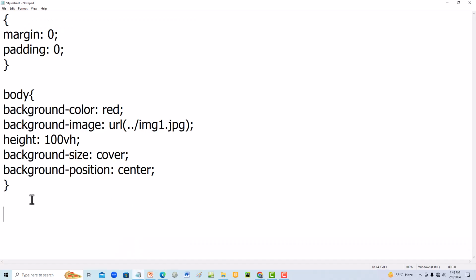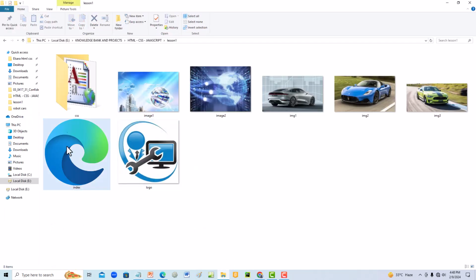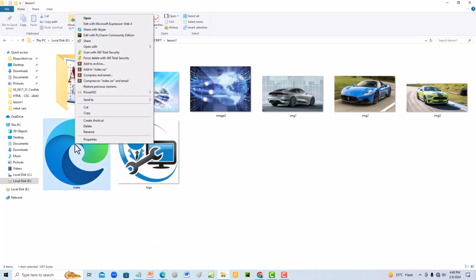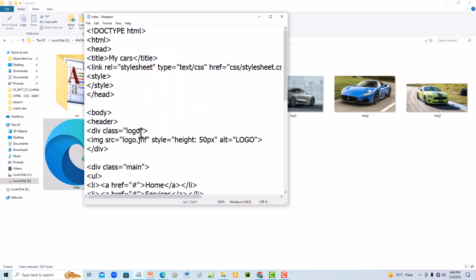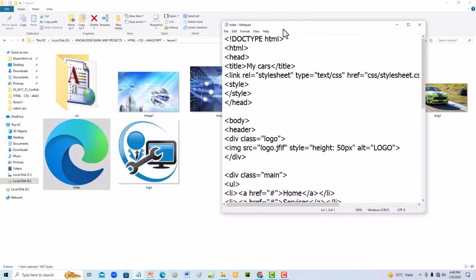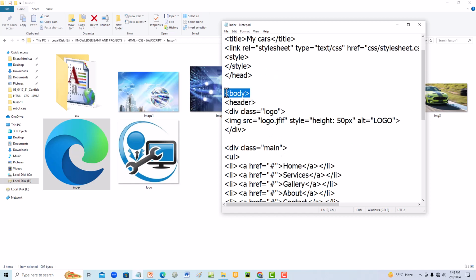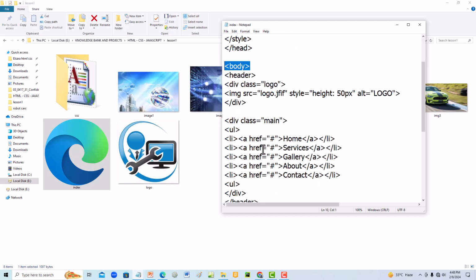Now from our HTML structure, I'm going to open it. Right now we are on the CSS page here, so let me open it. To open this, you just right click, open with Notepad. This is how our structure is, this structure of the HTML. So we did the body and we styled the body, so we can pick each of these to style it.